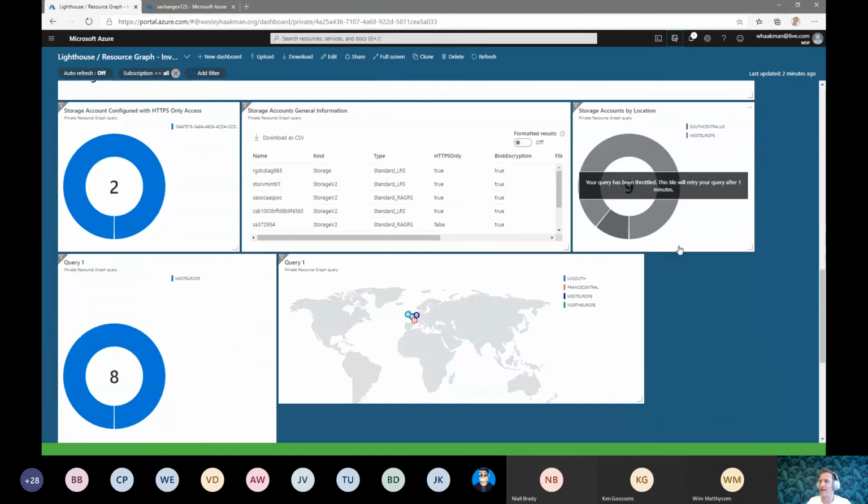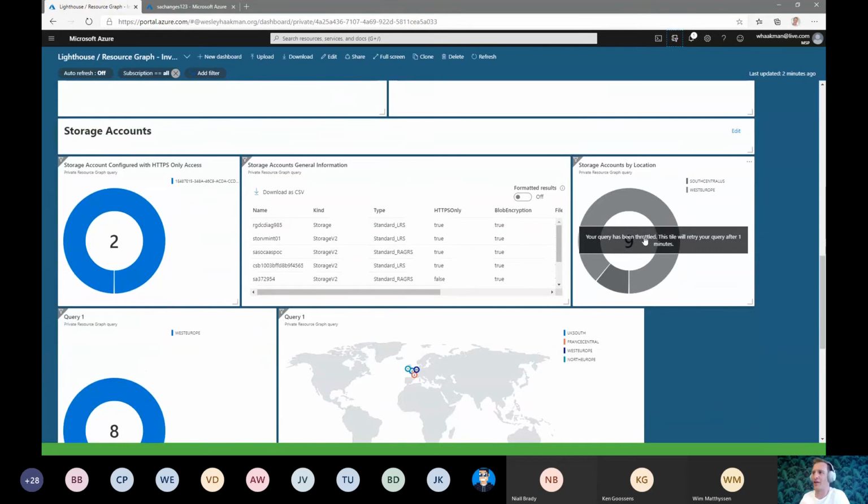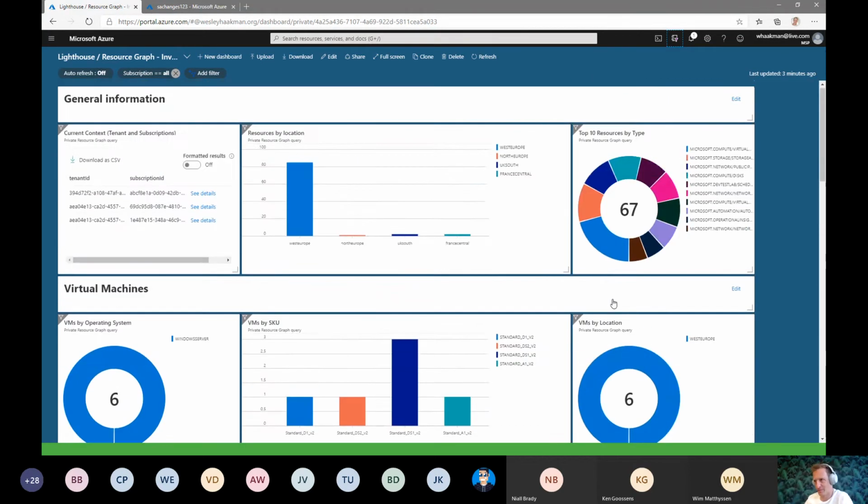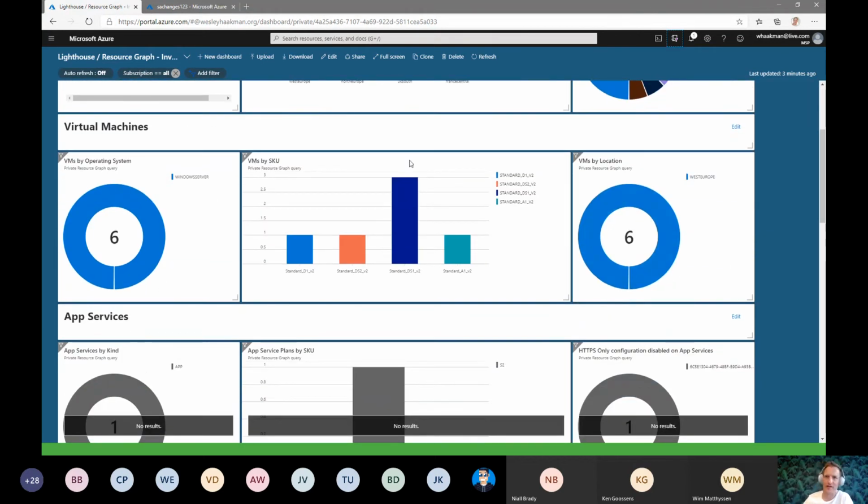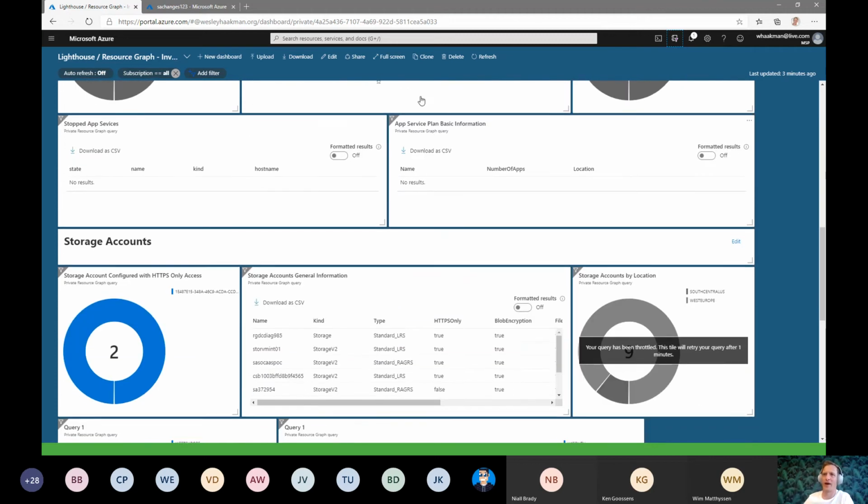And then we have this here, and this is the throttling I'm talking about. What you can see is your query has been throttled. This tile will retry your query after 1 minute. So this is a pretty extensive dashboard. You probably want to limit the amount of things you put in one single dashboard, because now I'm requesting a lot of information, and the Resource Graph returned to me, hey, that's not what we want to do, because it's a free service and you're overloading the API.